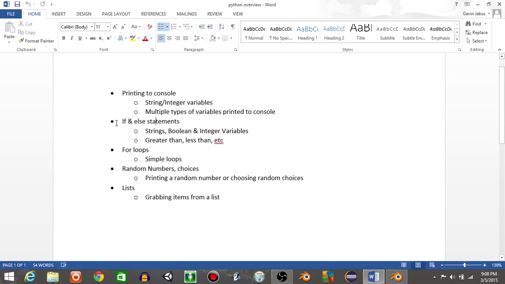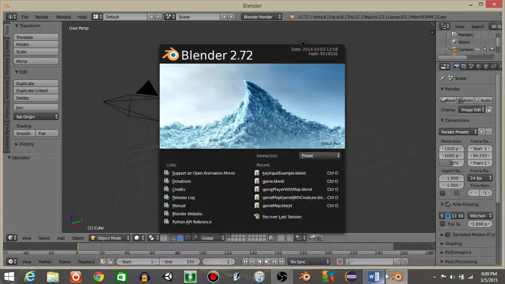A lot of Python concepts. I'll be starting off from the beginning with things like printing to the console, and then switching to if and else statements, as well as going to for loops temporarily. Then I'll be doing random numbers and random choices, as well as doing lists at the very end. Okay guys, I'm just going to get started.